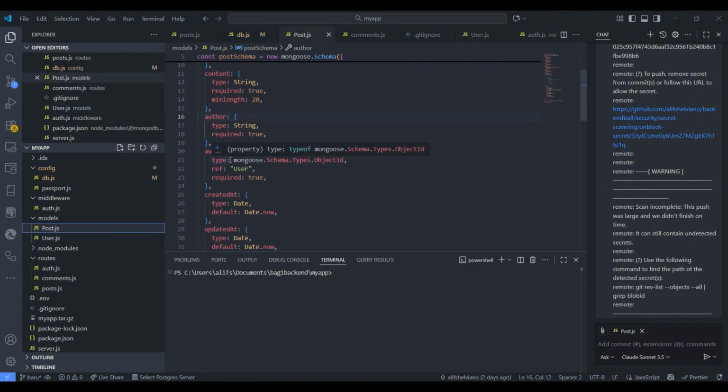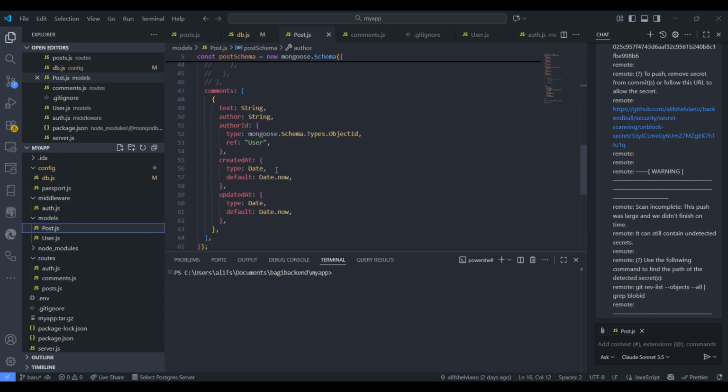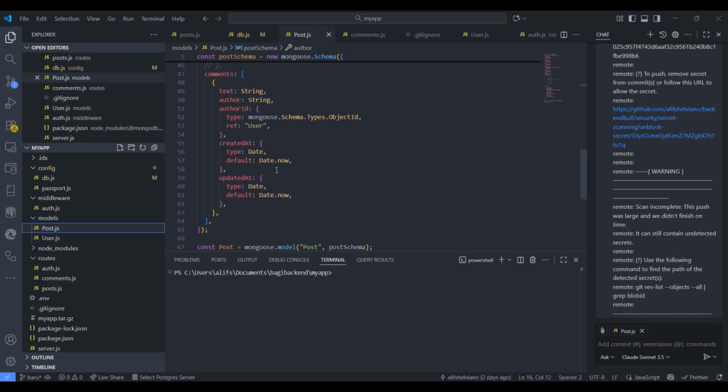Each post also has a comments array, and each comment includes its own author ID. So both posts and comments are traceable to the user who created them. And then we use authentication to secure our user identity.